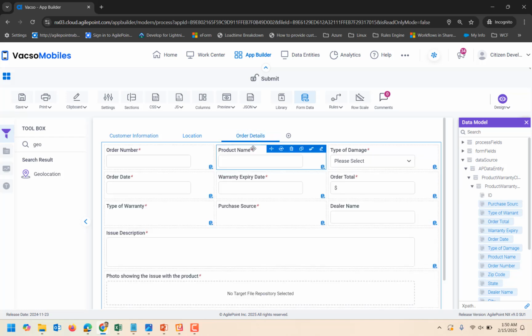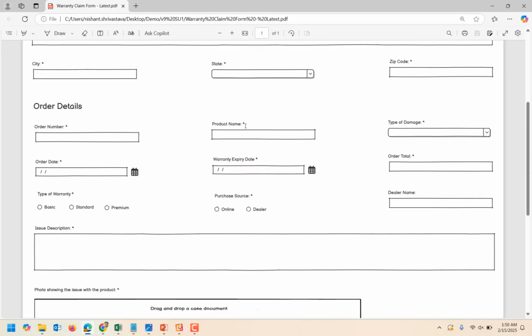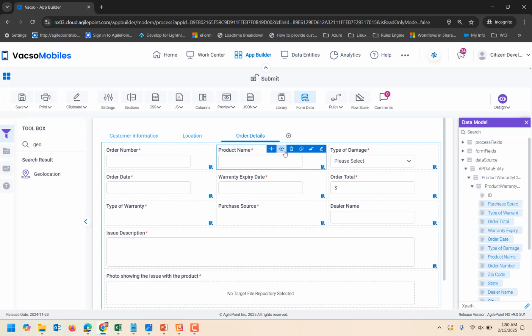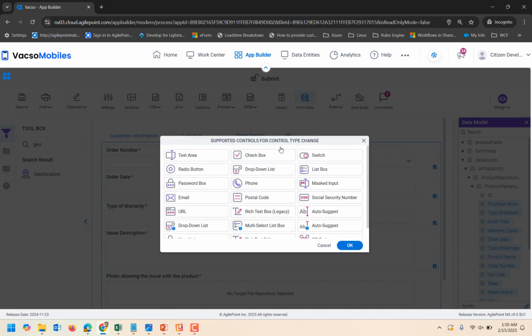And finally, I'm going to go to order detail tab. Now I'm going to start making few changes here. If you see, my PDF has product name as a text box, but I want to change it. I can always do that so that it's a better user experience. User should not make any data entry errors. So I'm going to change it to a drop down.